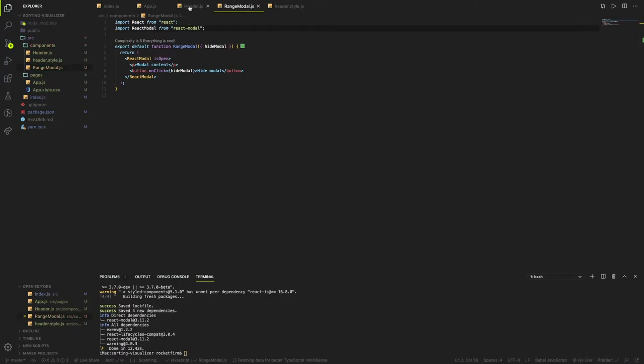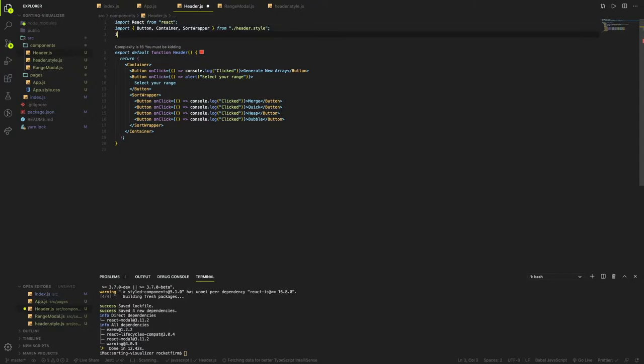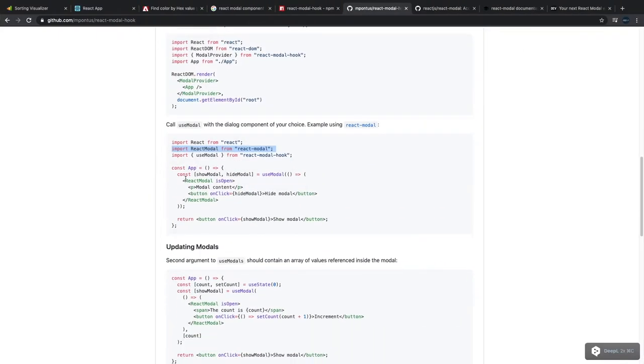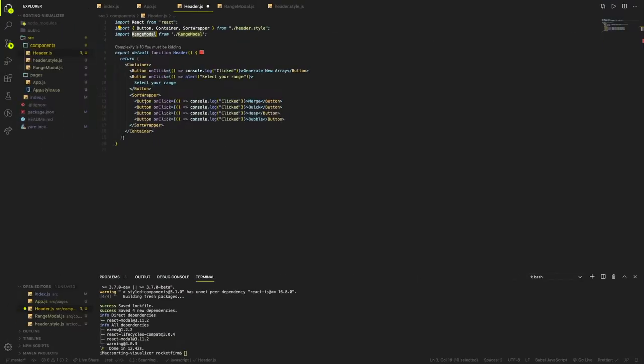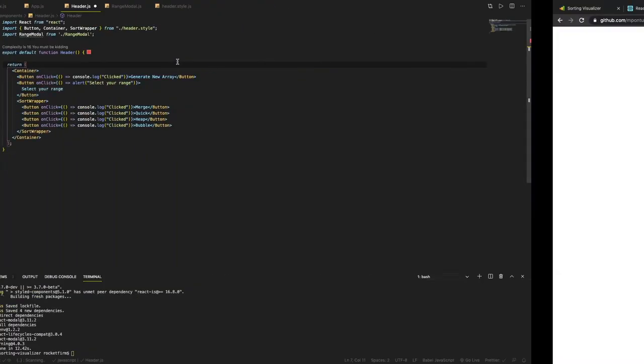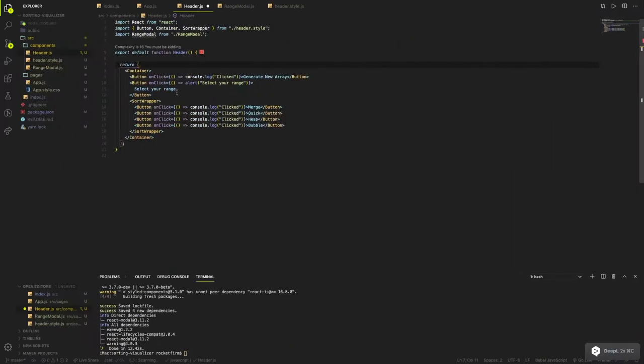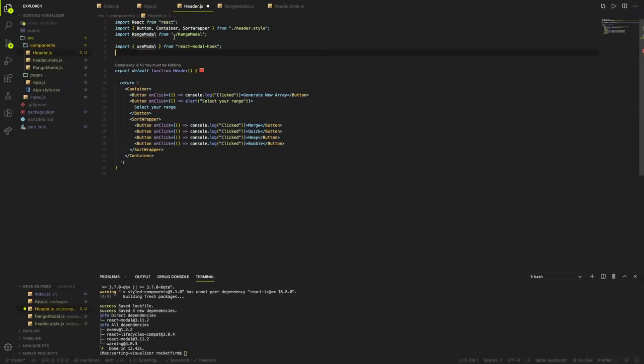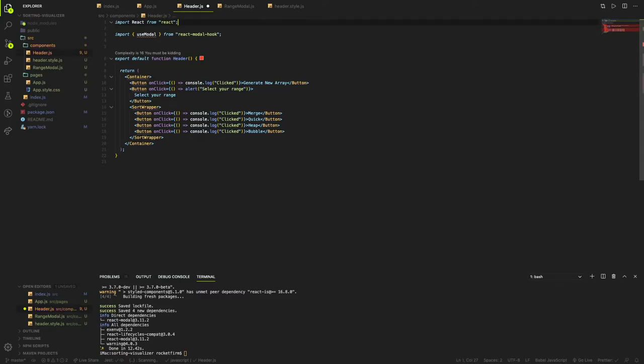Okay, this looks fine. Now on my header, I'm gonna import the thing. So import RangeModal from ./RangeModal. Then over here, simply const showModal, hideModal. Okay, wait, where is this? useState. Let me import that. We do not have to use useState. We have to use useModal instead. Let me import that. Okay, just let me put these two down here.